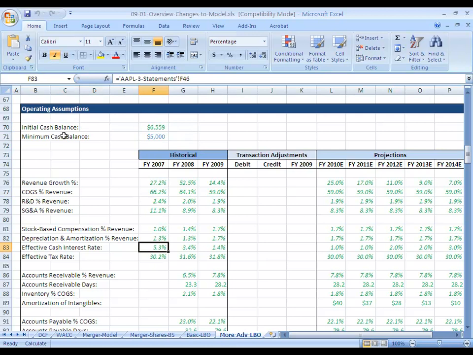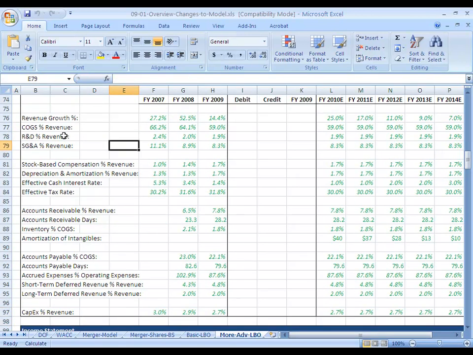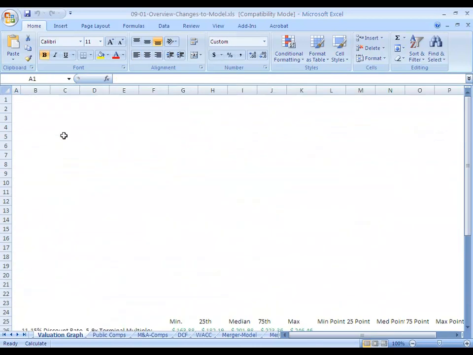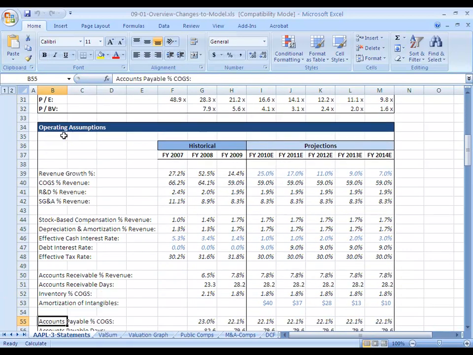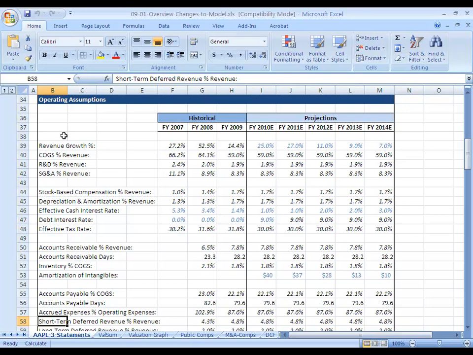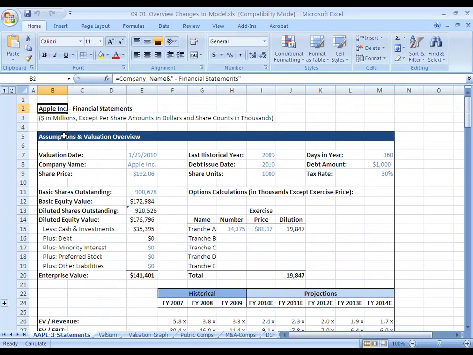Now, under the operating assumptions, so for these items on the income statement, balance sheet, and cash flow statement, these are actually being pulled in directly from over here on our three-statement model where we made similar assumptions here at the top. So these are actually being pulled in directly from there. So we're going to reuse the same set of assumptions.